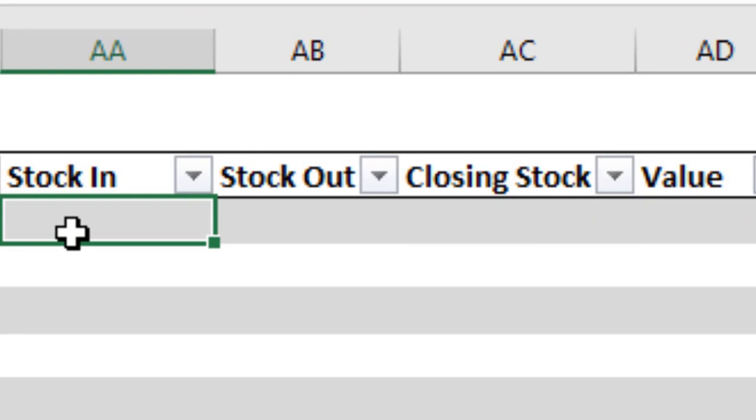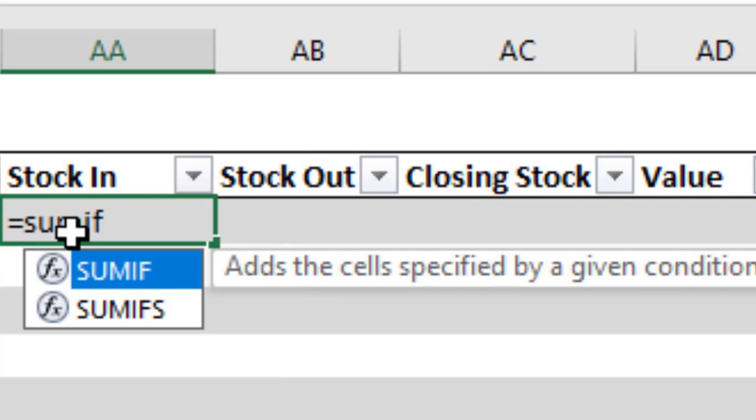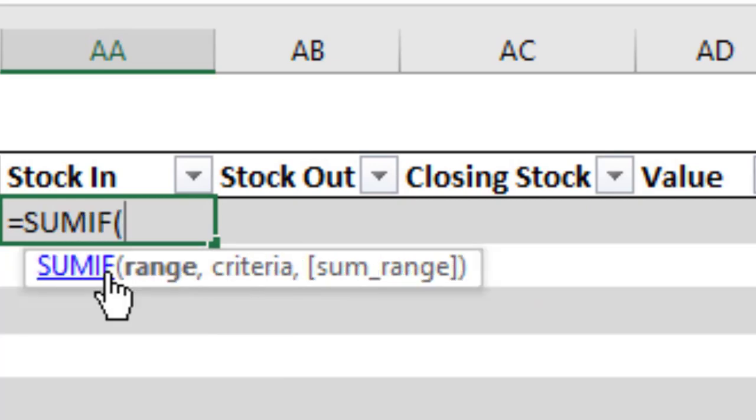column. In order for us to calculate our stock in the closing stock table, we're going to use the sum if function in a cell. So we say equals sum if. Now select it. Look at this, showing us range, criteria, and sum range.